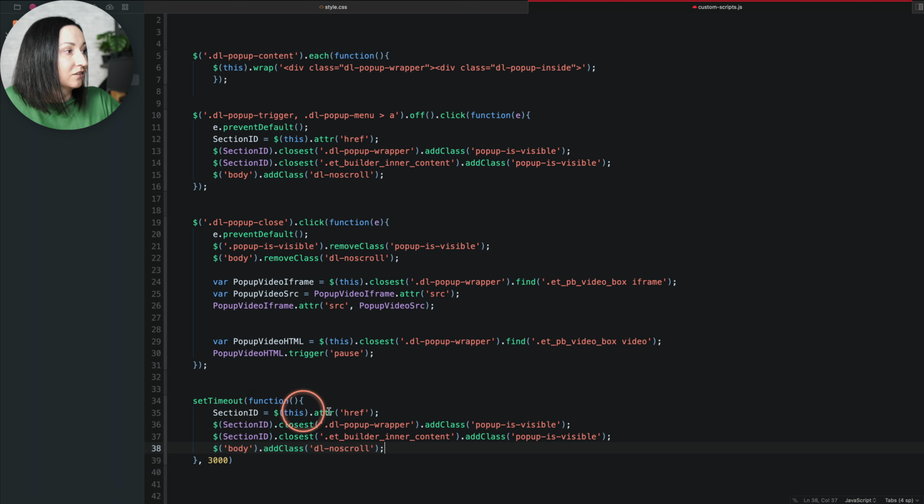But our section ID, it's not going to be this attribute href. We have to define it ourselves. So section ID would be basically the ID we want to show. So let's show the one with the content, the green. Okay, so ID content closest wrapper will have a class popup is visible, and the builder inner content will have the class popup is visible, and body will get a class DL no scroll after 3 seconds initially on page load. Okay, so let's save that.